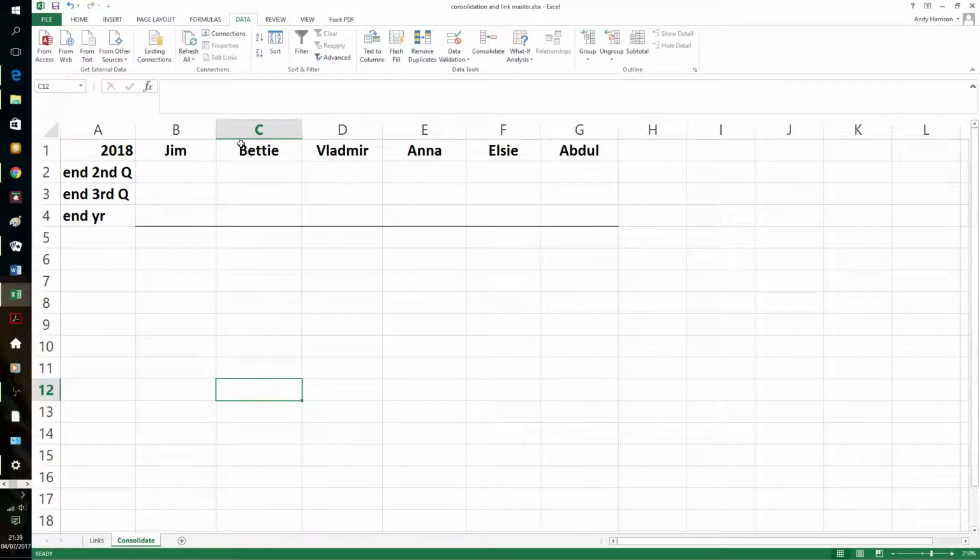I have my little master here. This is on a separate workbook, could be a sheet in the same workbook, of course it can be on the same network, can even be over the internet. So what I'm after is the figures at the end of the second, third and fourth quarter or end of the year for my different salespeople. Or it could be wages, could be all sorts of other details. They could be cost centres, variances, who knows.